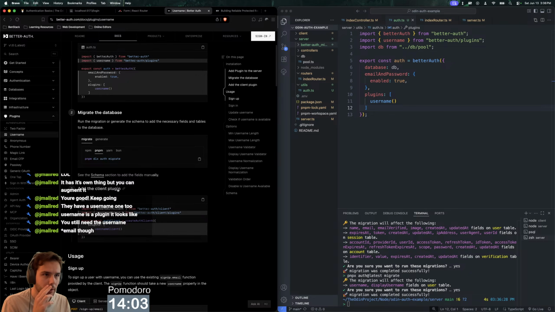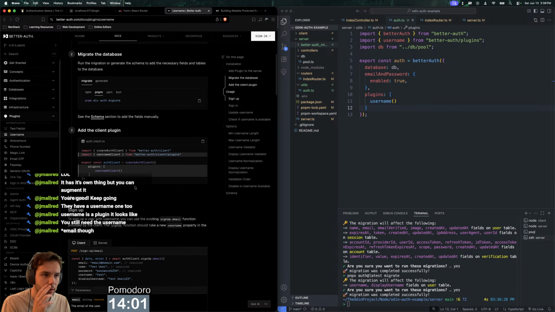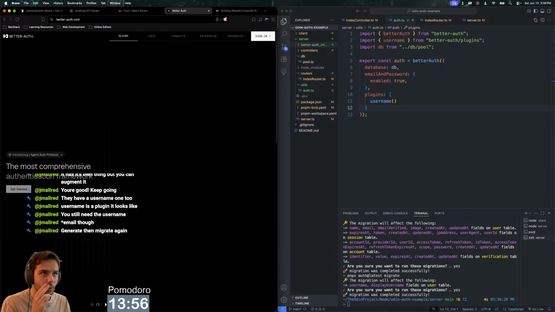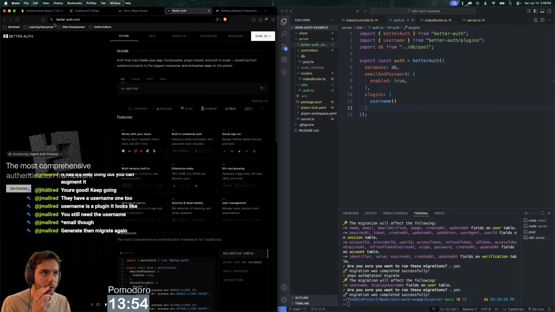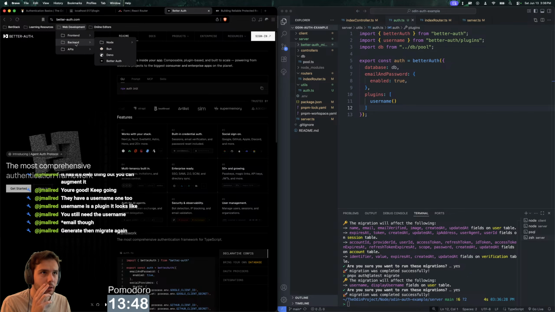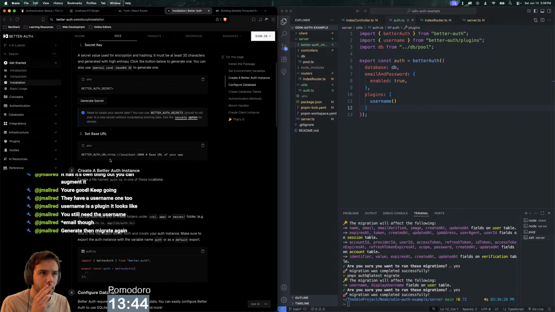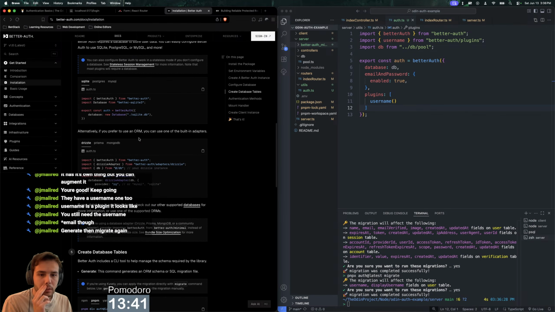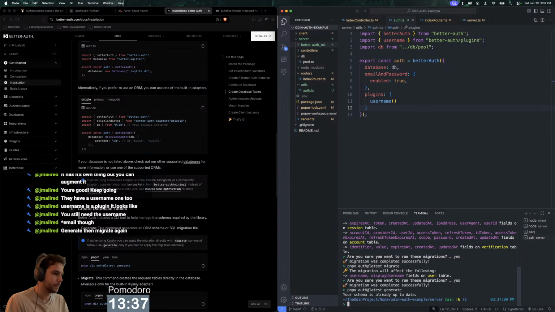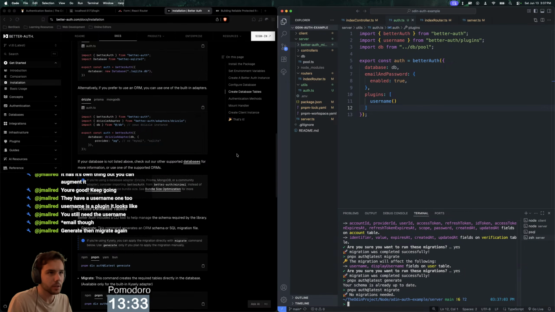And then add the client plugin, auth client. Oh, okay. I'm actually going to add this to my thing here. Yeah, let's do that. Generate. Oh, I have to generate then migrate again. Okay. Oh, it says it's already up to date. No migrations needed. Okay, cool.